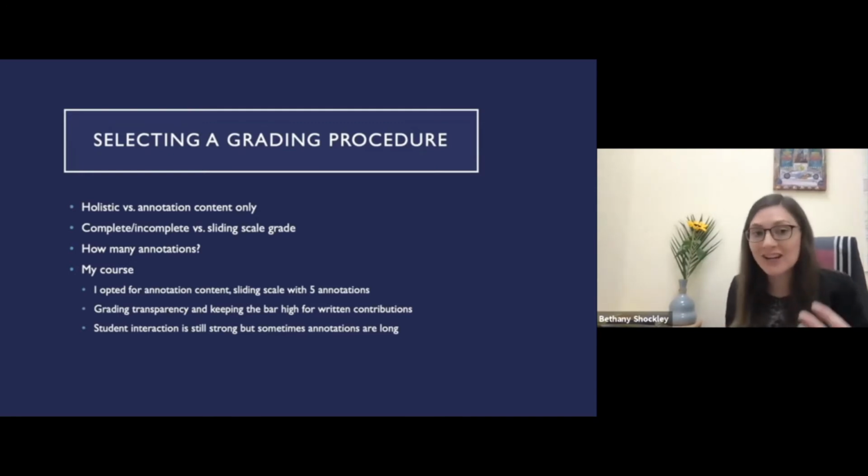So I opted for annotation only content. And here I'm bucking the Perusall recommendation. The reason for that is simply that I want them to learn how to express a written opinion, right? I want the focus to be on, can you express yourself in writing? Because ultimately that's where the points are going to come from in the exam. So let's get practice on expressing yourself in writing. And I also found that was a much more transparent way of grading.